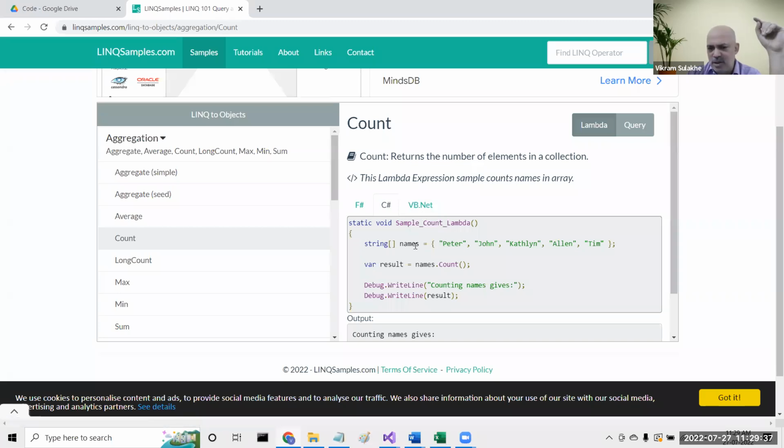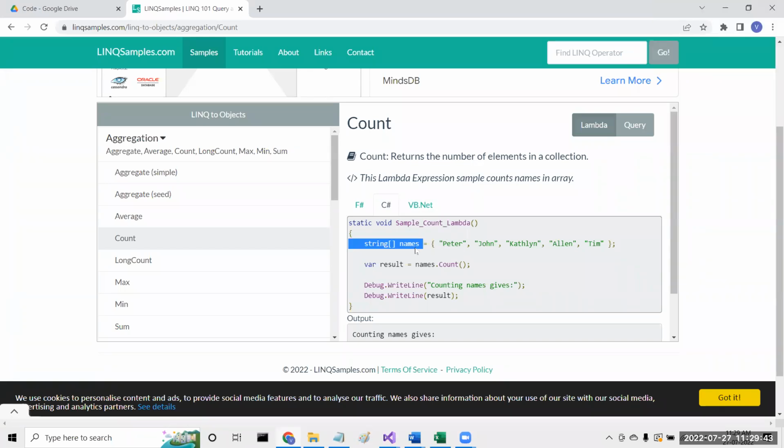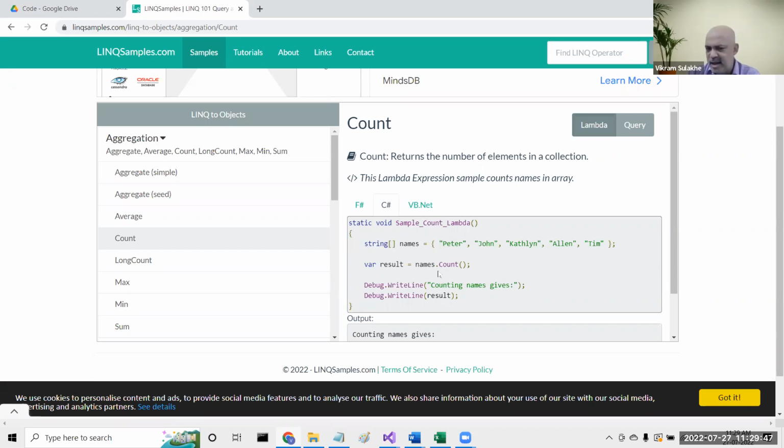They're not using a collection. What are they using in their code? An array. But whatever you're doing with that array, the same thing you can write with a collection also. They're actually doing it with a string array, right? But you can use it with a different type of example also.